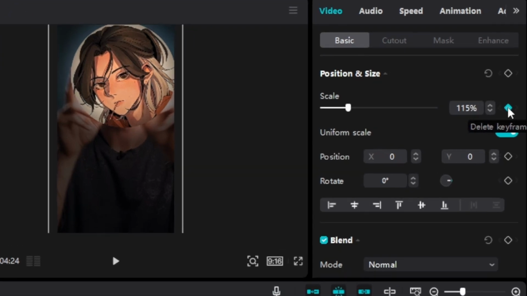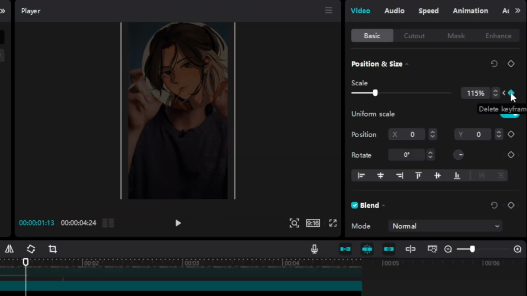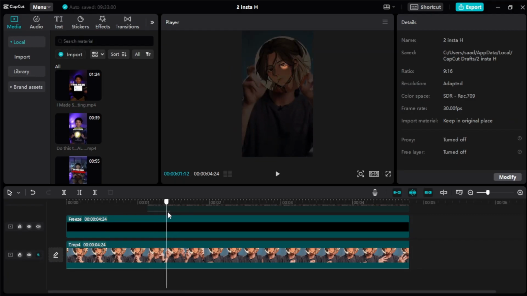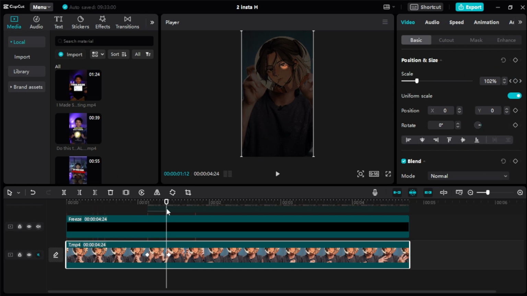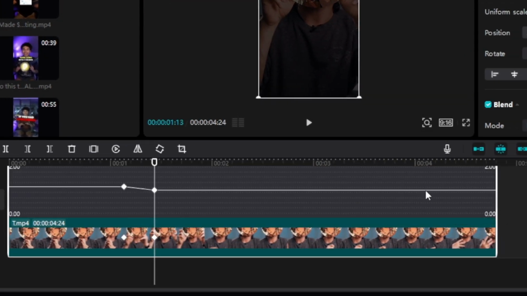Place the first keyframe with the initial scale, then move ahead by 8 to 9 keyframes. Add keyframe, set the scale to 100, creating a gradual zoom out effect. To make the transition smooth, right-click on the layer, choose Show Keyframe, then unhide the keyframe graph.